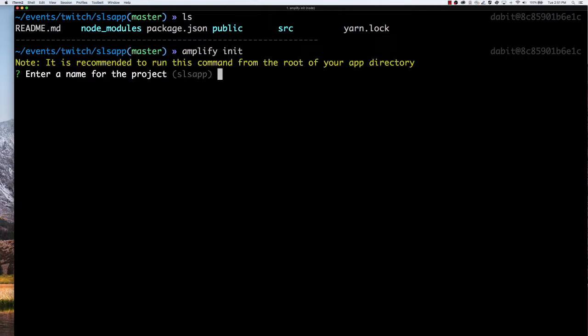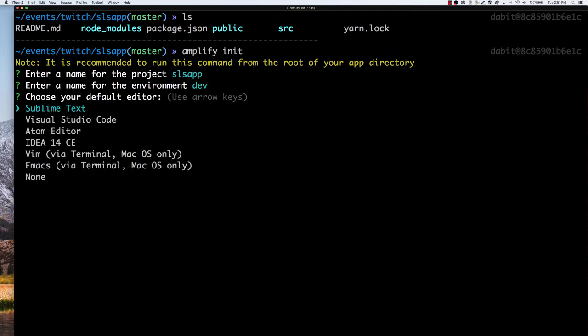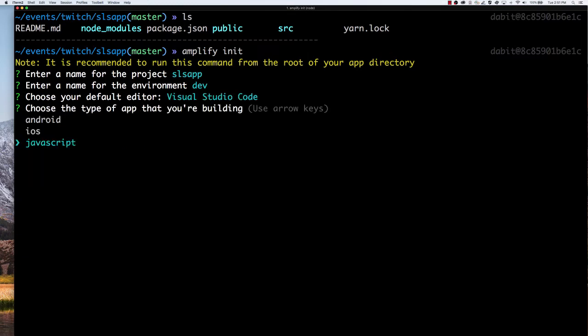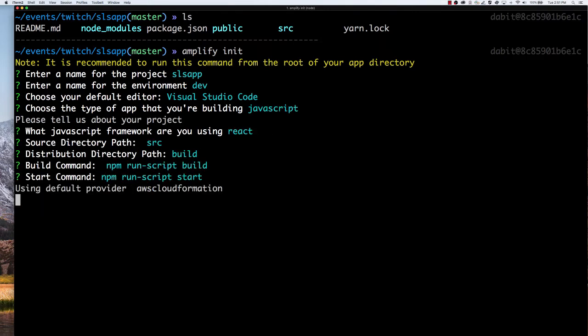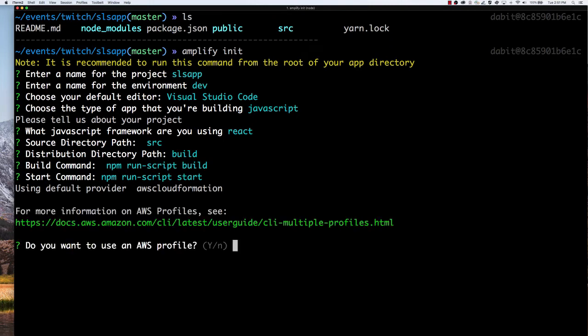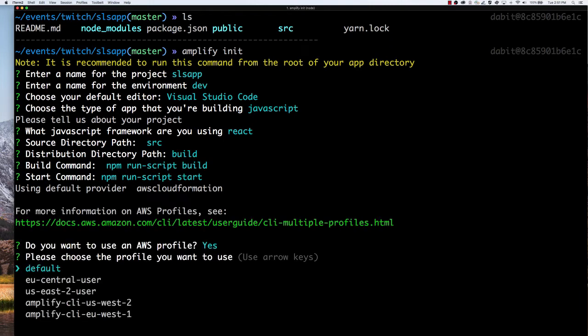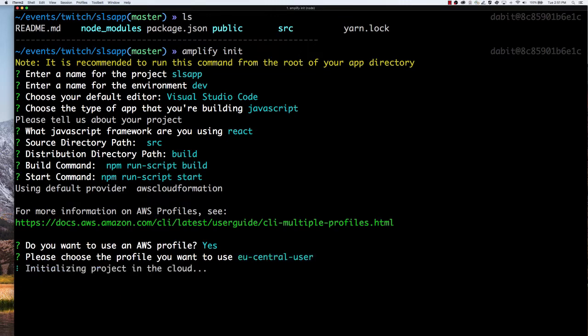Here, we're going to be walked through a few different steps. So the name of the project, the name for the environment, I'll call this dev. This is our base environment for future multiple environments if we like. The text editor I'd like to use, and then I'm going to take the defaults because it knows what kind of app we're in. It knows we're in a React app, so it's going to choose JavaScript, React, and all of this other stuff. Now for the AWS profile, I'm going to go ahead and just choose a profile. To set up a profile, if you don't already have one, you can run amplify configure, and we have a couple of videos on how all of that works on the Amplify docs.